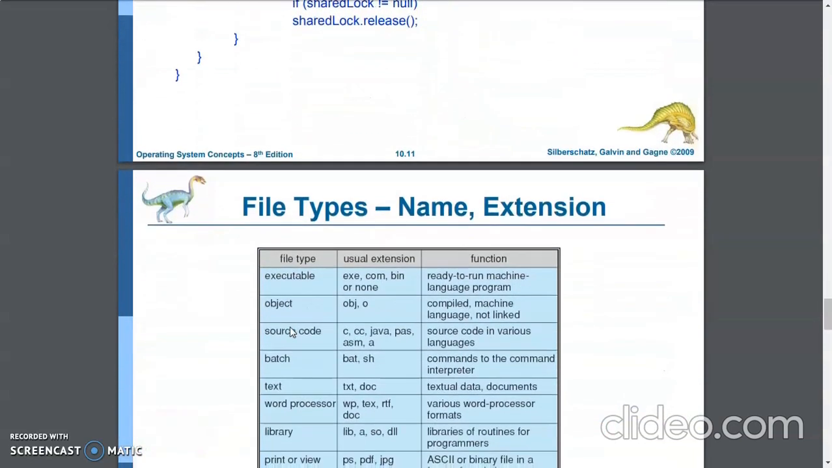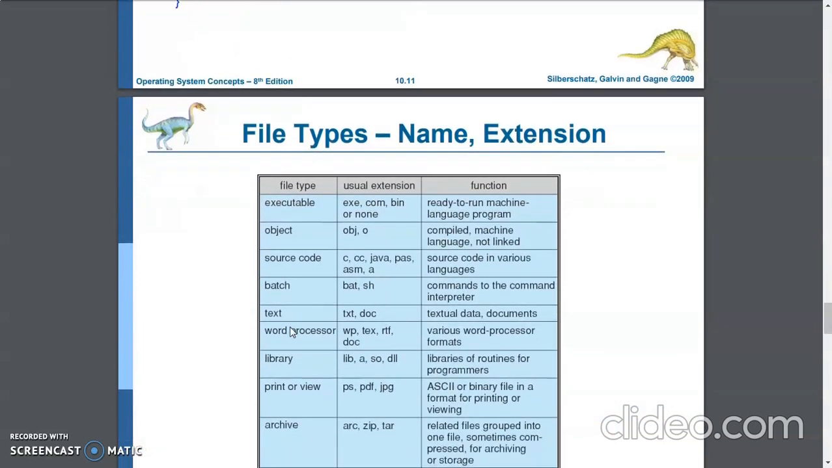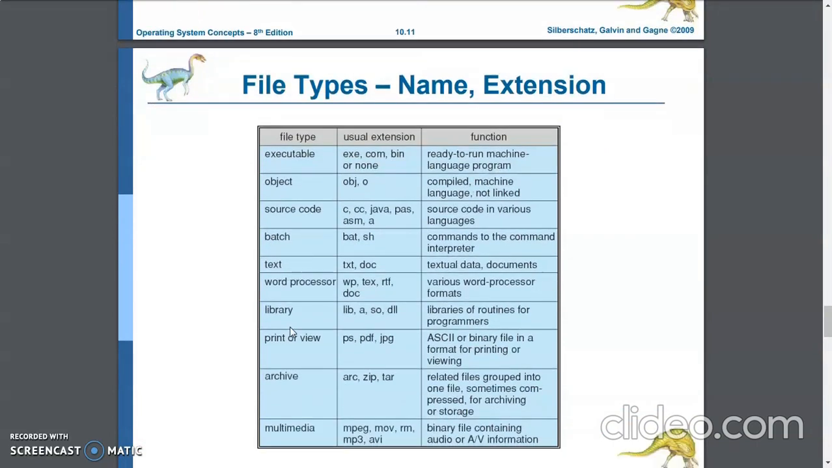Next, file types. Several file types are available. Here we discuss what all the file types are available, and their file extensions. First of all, we see the file type executable.